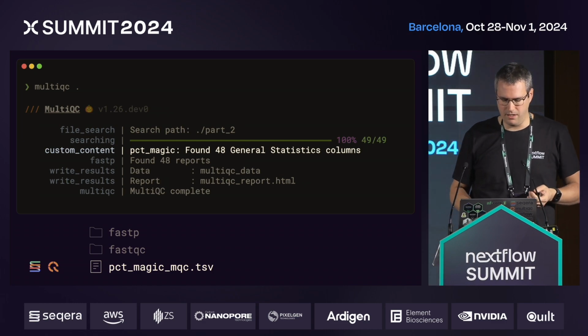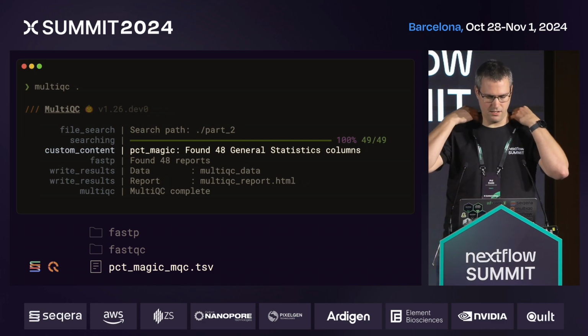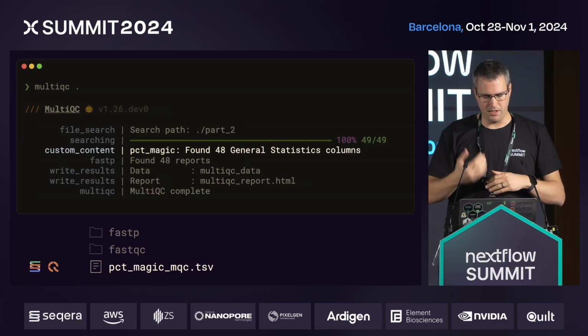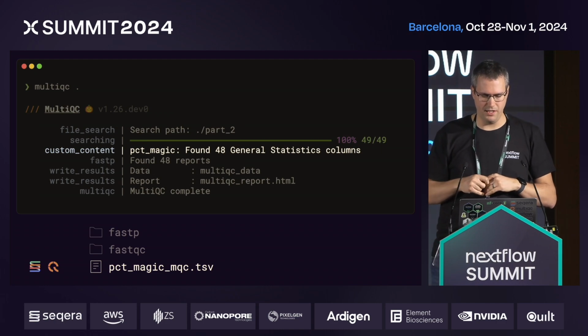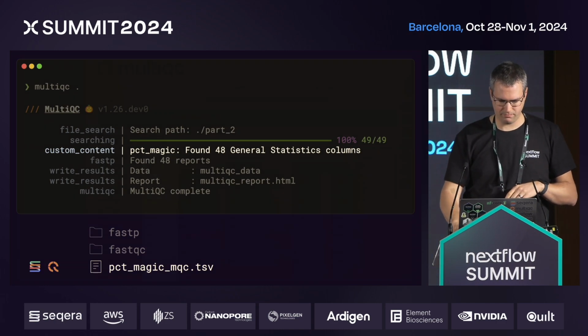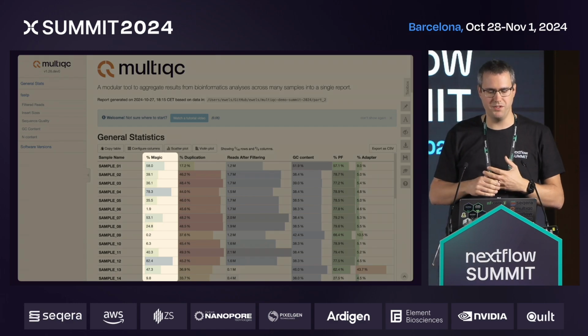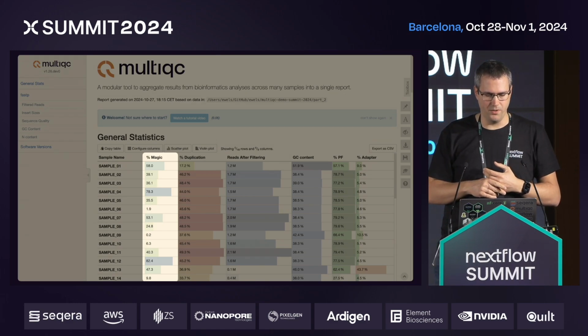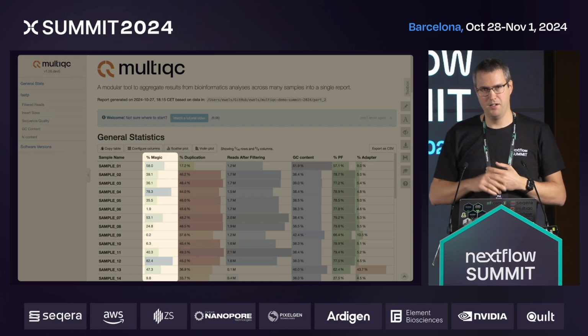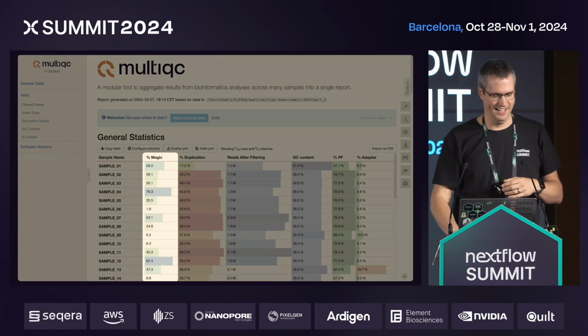So in this case, it's found that MultiQC TSV file, and it's parsed that, and because of a little header line at the top, it's put that data into the general stats table. And sure enough, we can see that pop up alongside all the other data that I gave MultiQC as a new column on the MultiQC report there. Very scientific, percent magic.